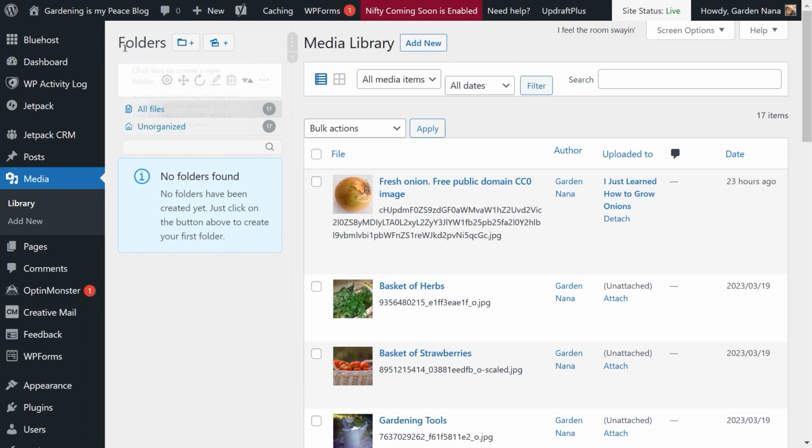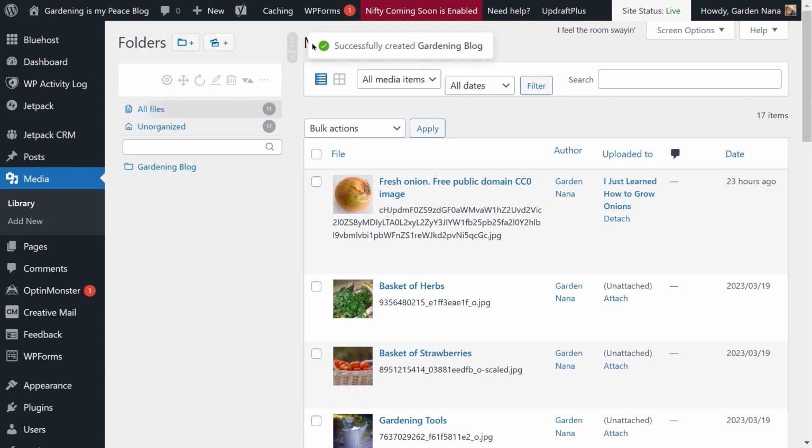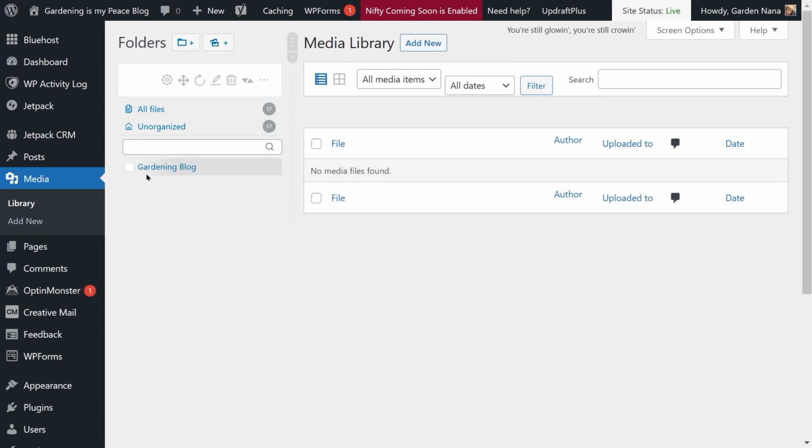So to the right of the folders panel, the word Folders at the top, there is a plus sign where you can create a new folder. And it's already set for you to name it. And I'm going to name it Gardening Blog. So the ones that are in here, I can get organized first. And I'm going to press enter. It gives me a message. It created that folder. I am going to select that folder. And when I go into it, it lets me know that no media files were found.